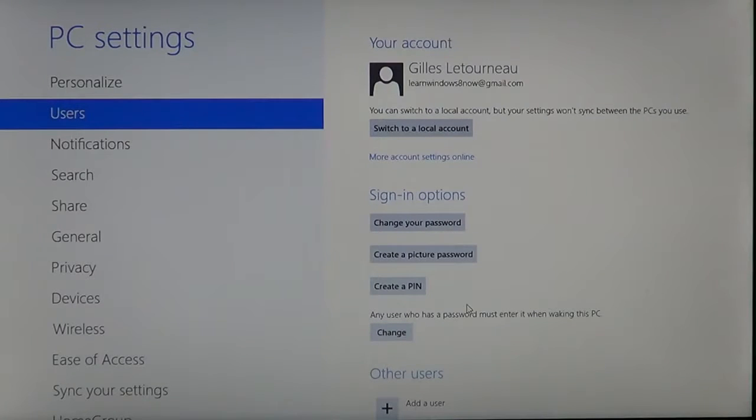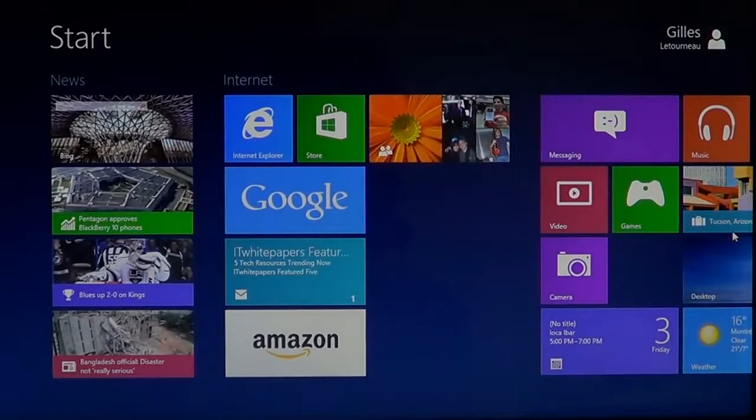But maybe you don't have the internet, or maybe you want to have an account for someone, but you don't want that account to be an online account. So what you can actually do is switch to a local account, what we call. If you click switch to a local account, we'll go and see where it is.